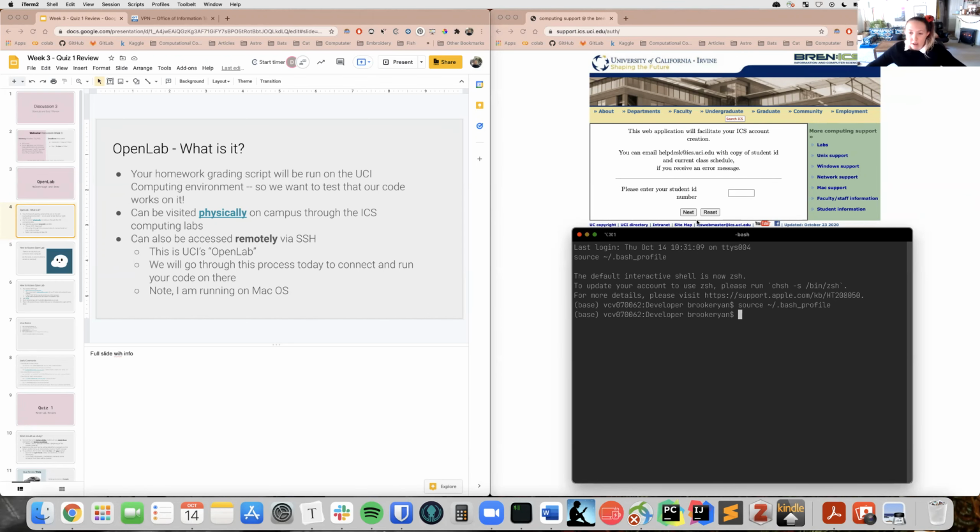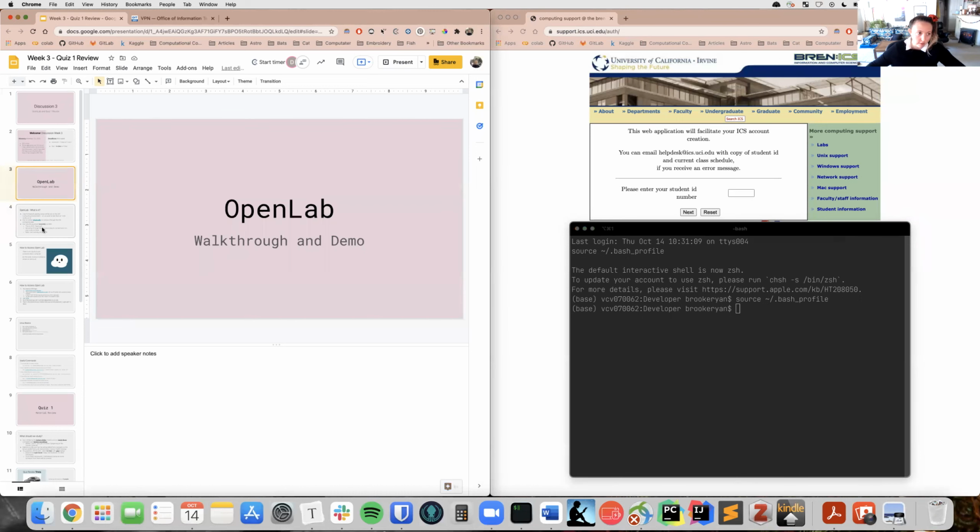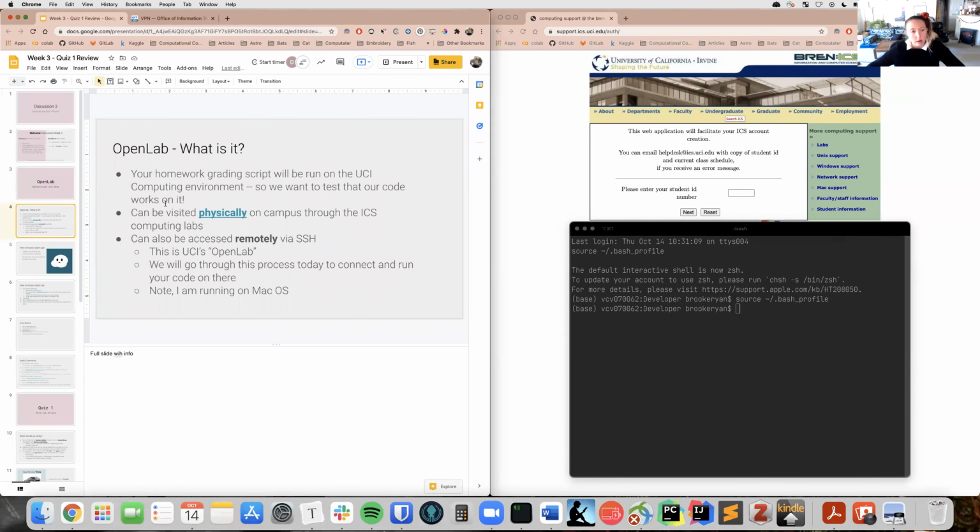Okay. Hi, everyone. I just wanted to give you an overview of how to run OpenLab from your own machine. So I'm just going to go through and give a demo of the slides that are here. We're going to be demonstrating here accessing OpenLab remotely via SSH.